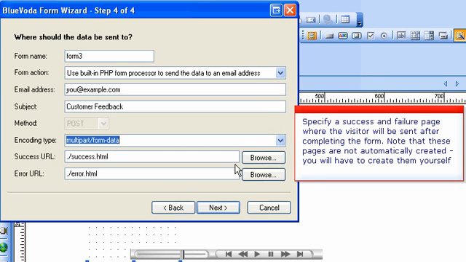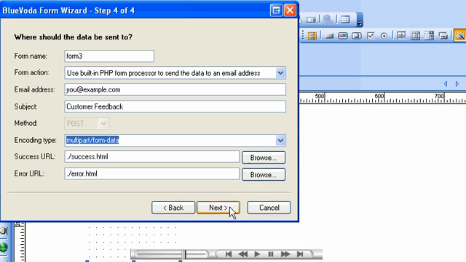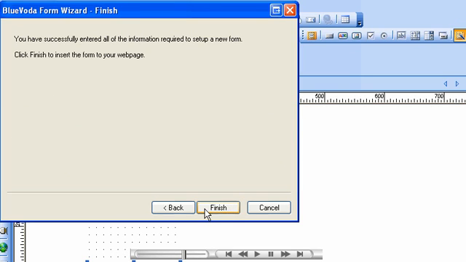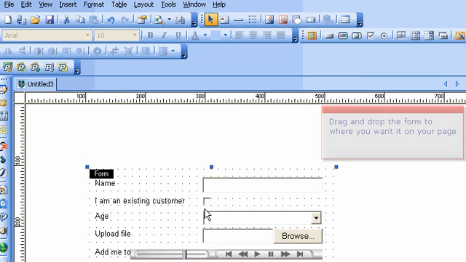Specify a success and failure page where the visitor will be sent after completing the form. Note that these pages are not automatically created. You will have to create them yourself. Drag and drop the form to where you want it on your page.